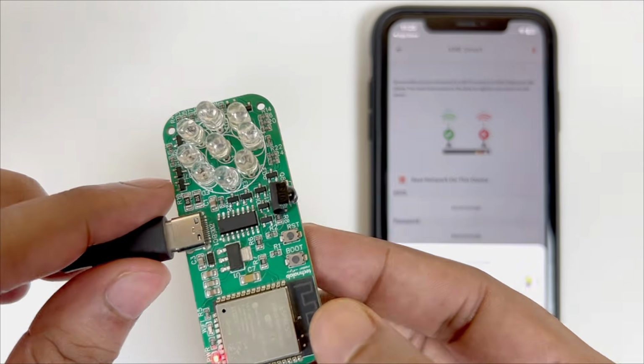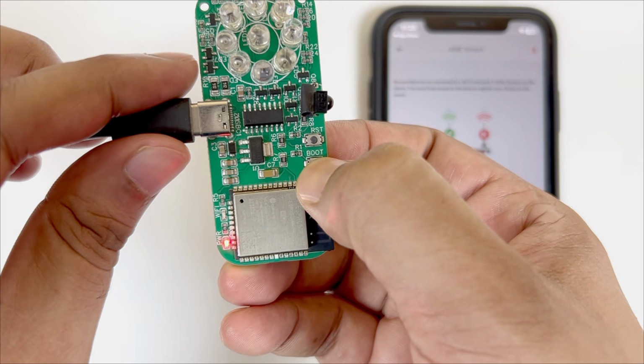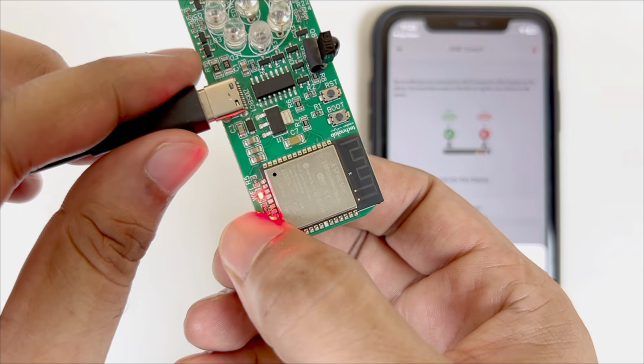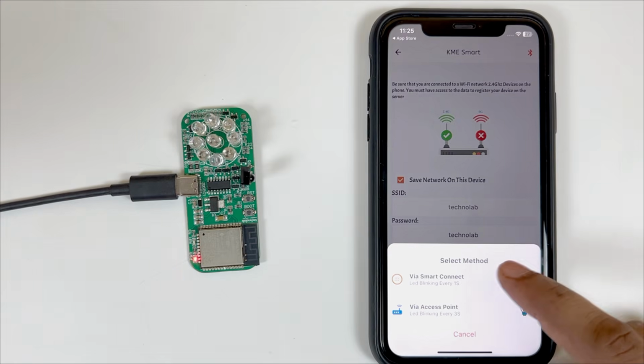For Smart Connect, press the boot button for 2 seconds to make the module go into pairing mode. As you can see, this Wi-Fi LED starts blinking every 1 second. That means this module is in Smart Connect mode. Now in the app, click on via Smart Connect.